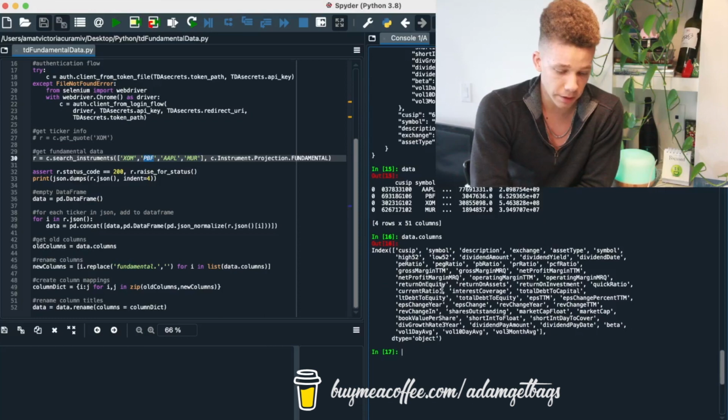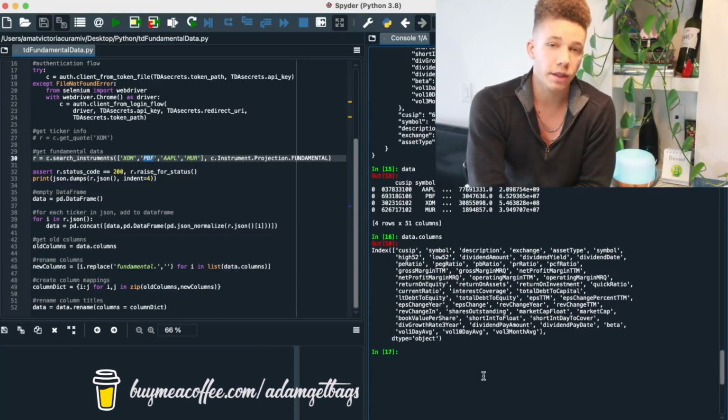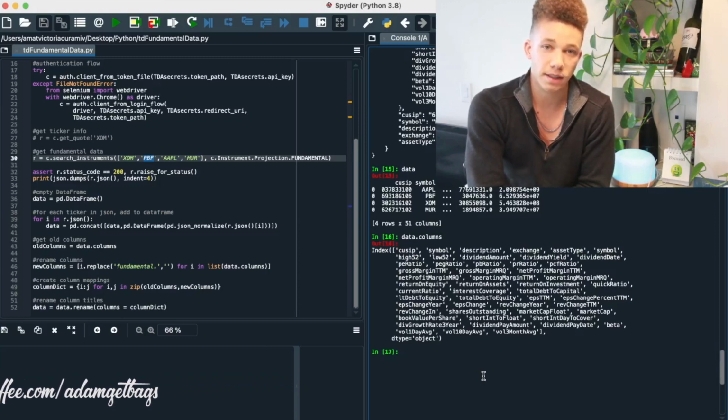So we have all of these different fundamental metrics. Everything's nice and neat, and you're ready to start sorting or do scans on a daily basis. You want to find some high dividend paying stocks, etc.